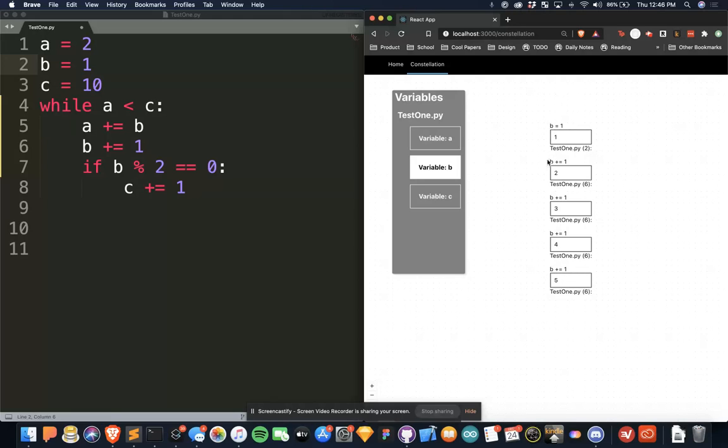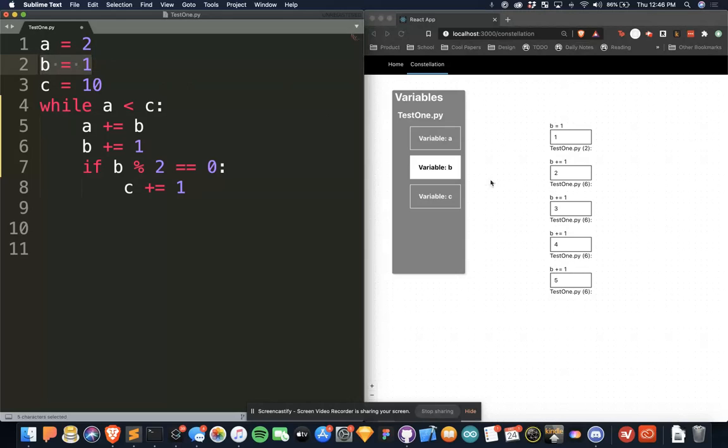Here we see b equals 1 on test1.py line 2, and that corresponds to right here. Below that is how b is modified at each iteration of the while loop here. And we can see b plus equals 1 is going to equal 2. This is pretty simple, right? Now we can clearly understand how b was modified at each point in the loop.